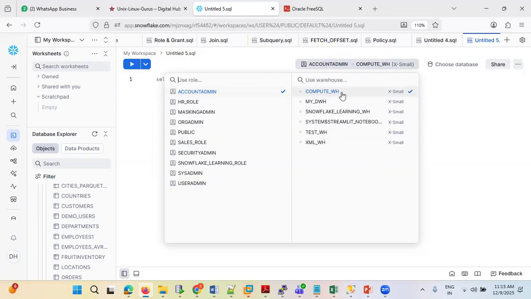So COMPUTE_WH, Snowflake, and another one is SYSTEM$STREAMLIT_NOTEBOOK_WH. These two are given by default by the Snowflake company. In interviews they ask what are the default roles, default database, default warehouse, and default schema name. Can you tell? That is one of the very compulsory interview questions. So while you prepare, you can remember. In warehouse, the first one and this fourth one, these two are default.